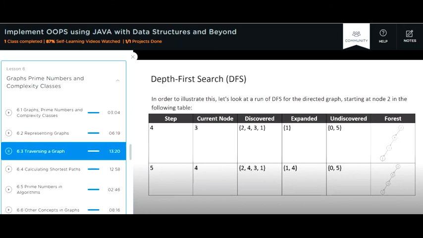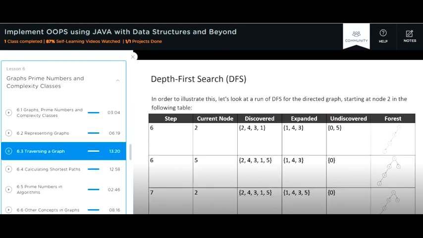Let's take it a bit further. In step 6, we have current node of 2, we've discovered 4, expanded 1, 4, and 3, and now 0 and 5 are undiscovered. So we're cycling through a subroutine. In step 6 again, current node is now 5, all 5 nodes are discovered, we have 2, 4, 3, 1, and 5, we've expanded 1, 4, and 3, and 0 is undiscovered. And in step 7, we have current node of 2, 5 discovered, 4 expanded, and our forest has grown.